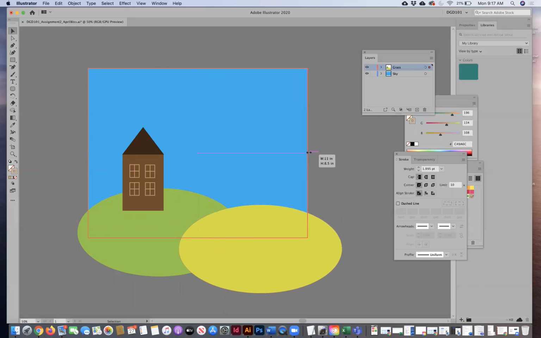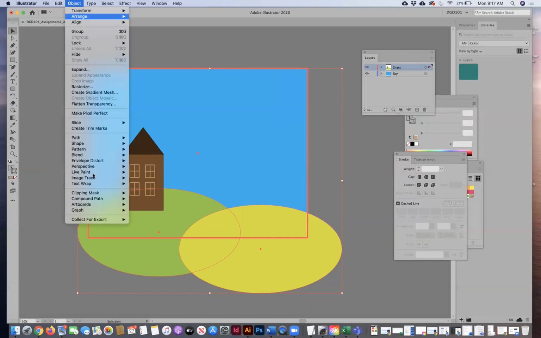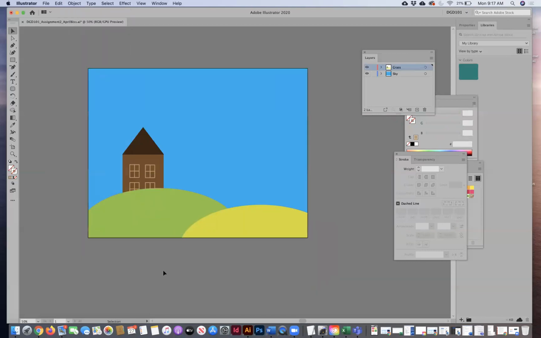Okay. With that selected, I can see that it's selected. Whatever's going on the outside of this shape, hold down the shift key and select all of those shapes. Just whatever is going on the outside. Then go up to Object, choose Clipping Mask, and Make. And that's going to clip your image, so whatever is on the outside of that shape is going to be clipped.